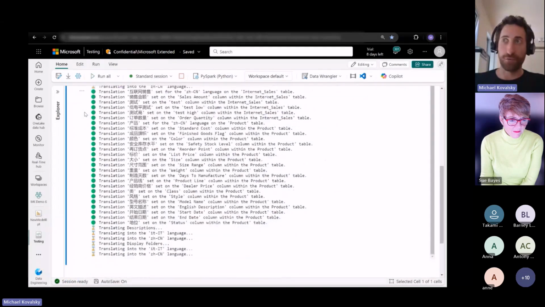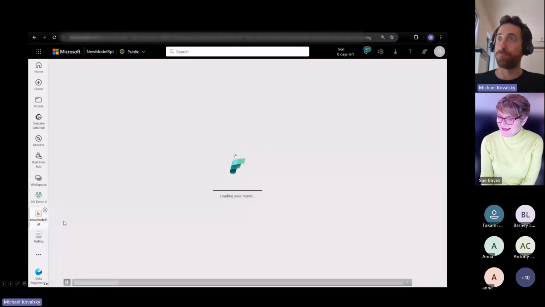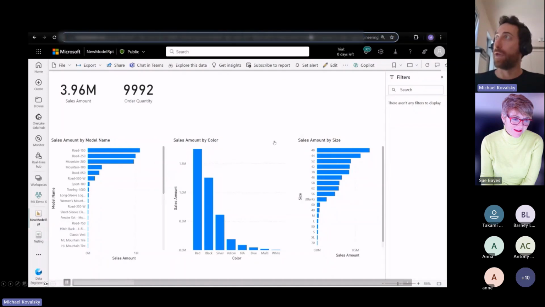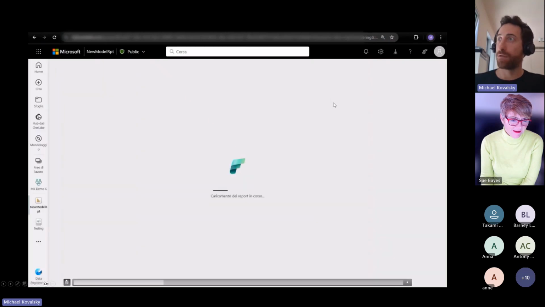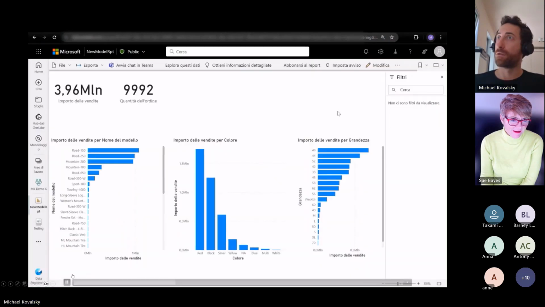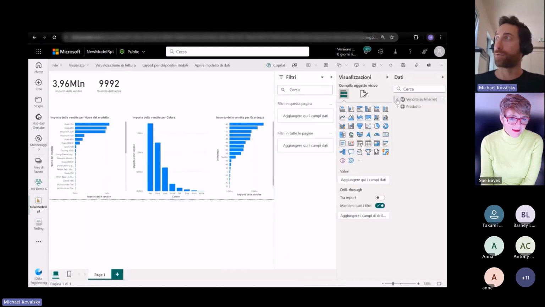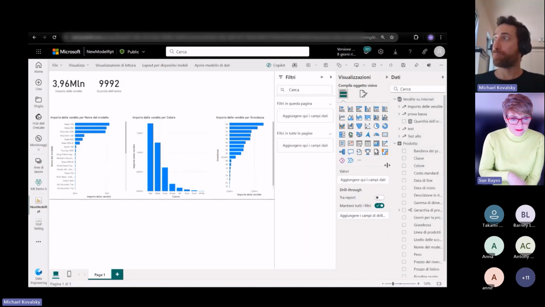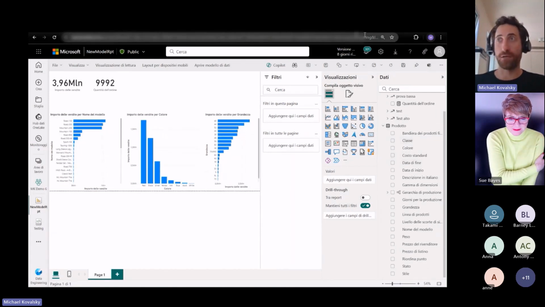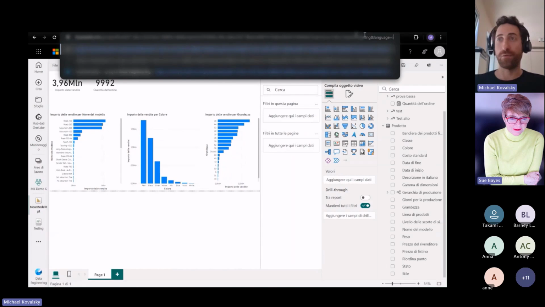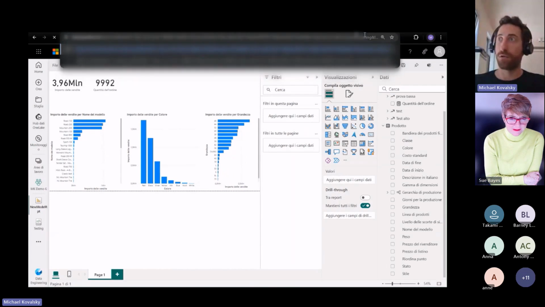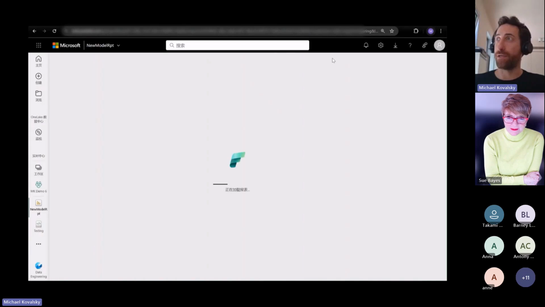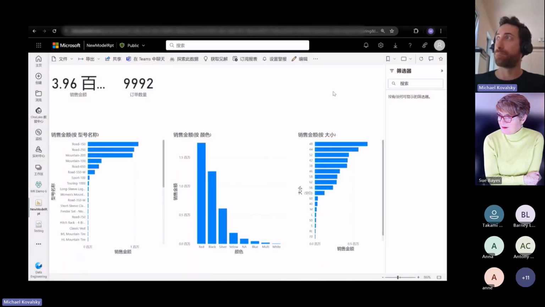I bet that was faster than you could translate this into Chinese and Italian. So it's done. We come to our report, and we specify in the URL that we want to put this into Italian. And here we go. The report titles are in Italian. If you go to modify the model and look at the tables, columns, measures, hierarchies and levels, they are all in Italian. Wow. And while this may not get you 100% of the way, it gets you very, very close if you have properly named model objects. Let's put in Chinese, and here we go.